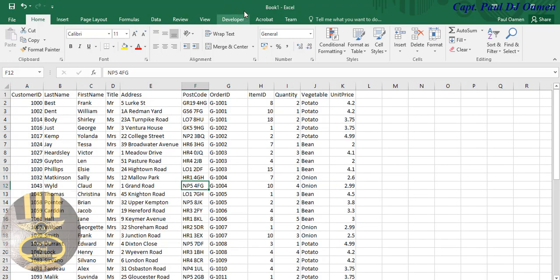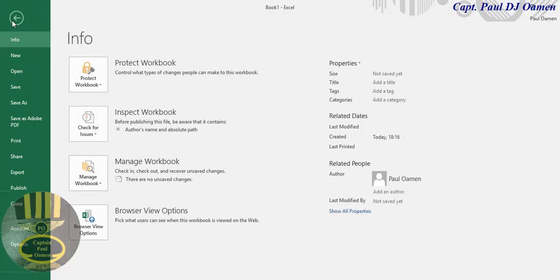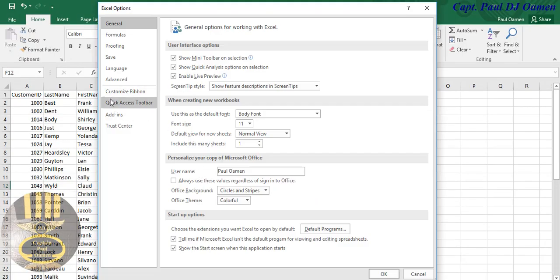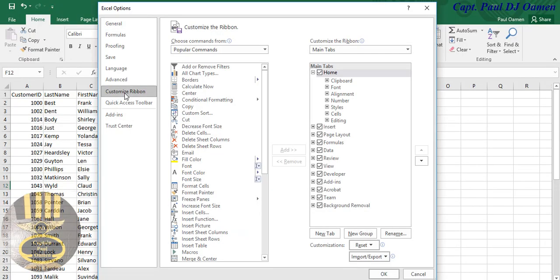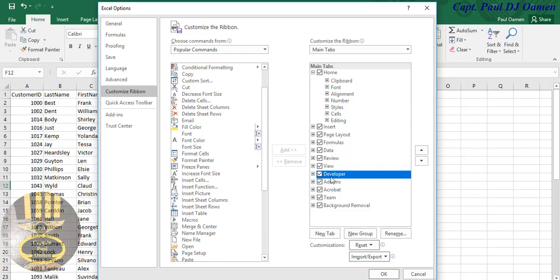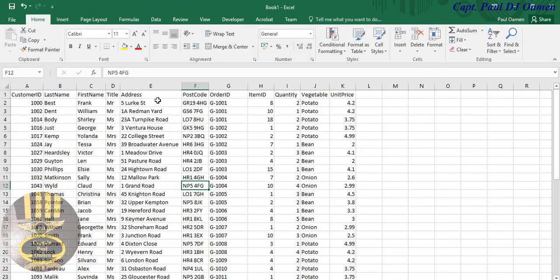I'm now going to go straight to the developer tab here. If you don't have your developer tab, all you need to do is go to File, click on Options, and go straight to the Customize Ribbon. You should be able to see your developer tab here. Just make sure it's checked and click on OK. If you can't find it, go to the popular commands and just search for it. You should be able to see it there. Just click on OK, and that's it, done.